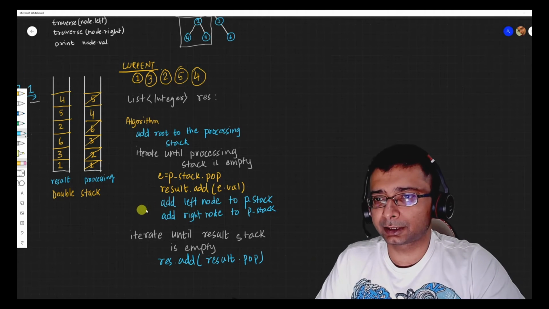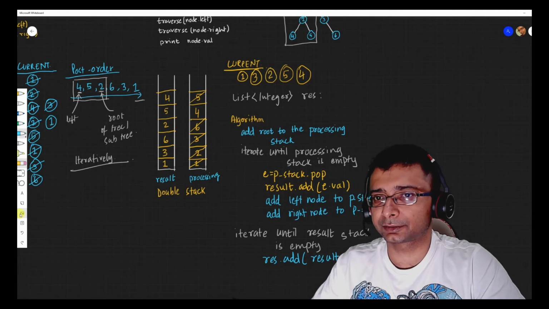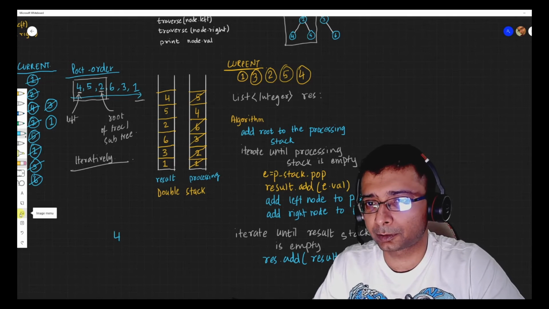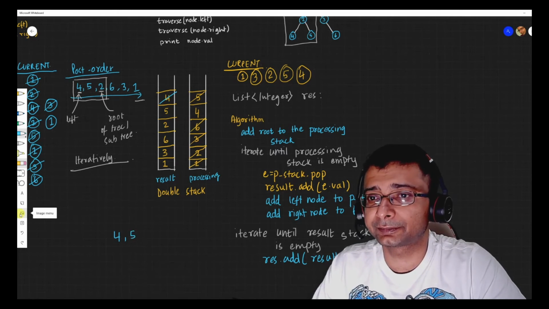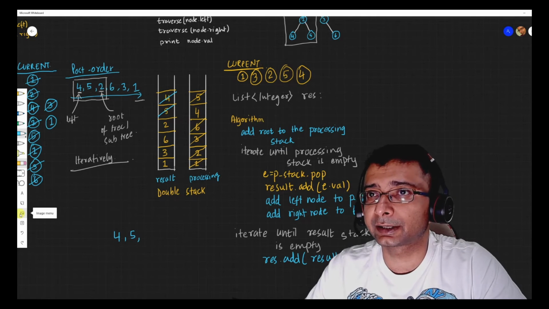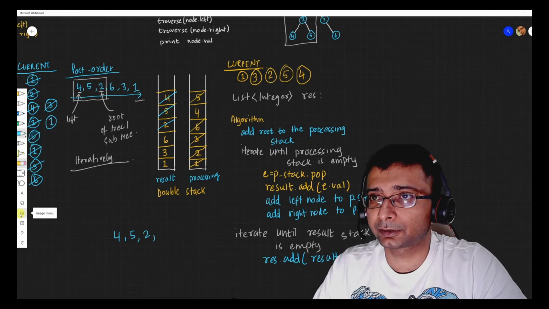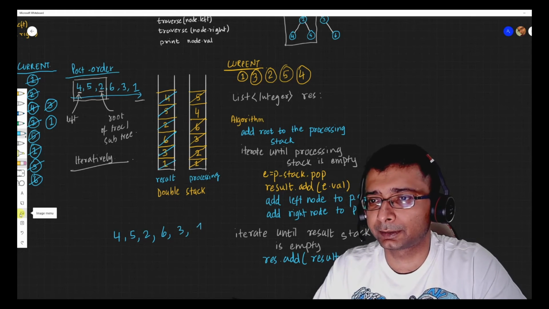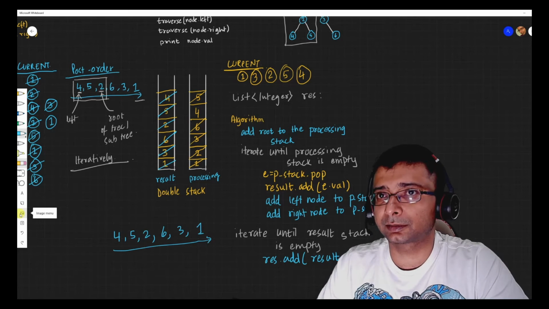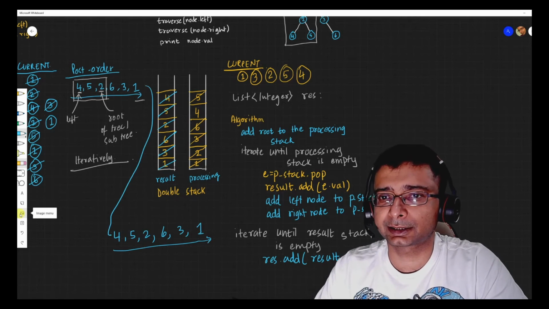So what will happen? Things will start coming out of this stack. So what will come out first? 4 will come out and get inside this list. 4 is gone. We get a 5. Next, 5 is gone. Then we get a 2. 2 is gone. Then we get a 6. 6 is gone. Then I get a 3. 3 is gone. And then we have a 1. So we just got the same result as this guy.